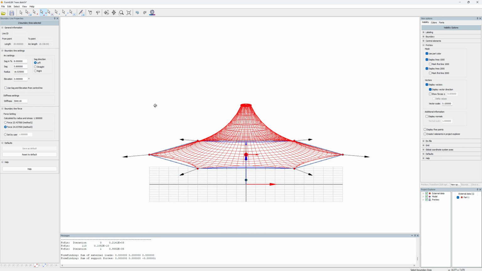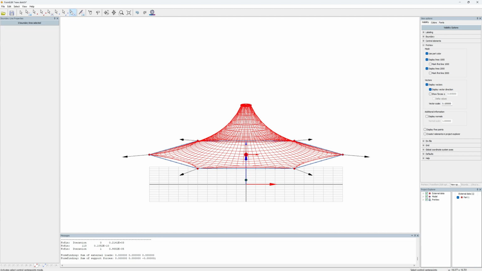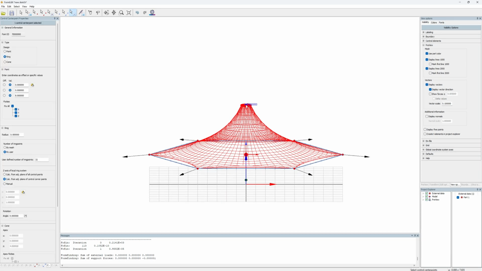The next step is to integrate the primary structure, starting with the support of the high point at the membrane center. To do this, activate the Select Control Center Points function in the Quick Start toolbar. Then, click the central point at the high point to select it. This opens the Properties panel on the left-hand side. Under Type Design, change the high point's geometry to cone.